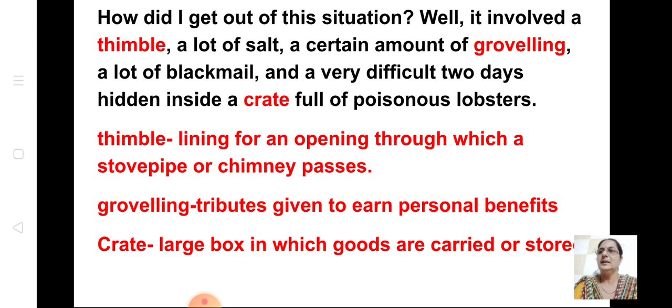How did I get out of this situation? He did not like to be there. Because if he's married and has to remain there, isn't it? So he wants to come home. How did I get out of the situation? Well, it involved a thimble, a lot of salt, a certain amount of groveling, a lot of blackmail, and a very difficult 2 days hidden inside a crate full of poisonous lobsters.